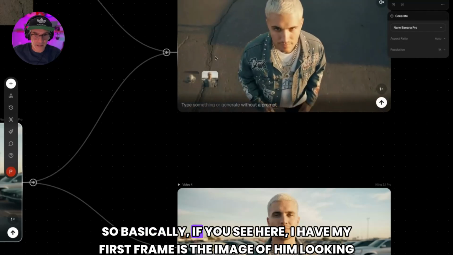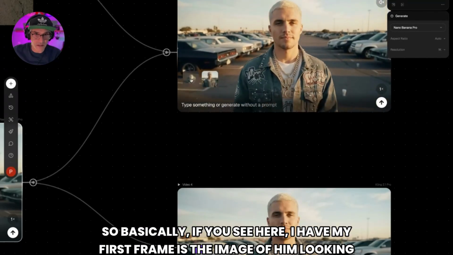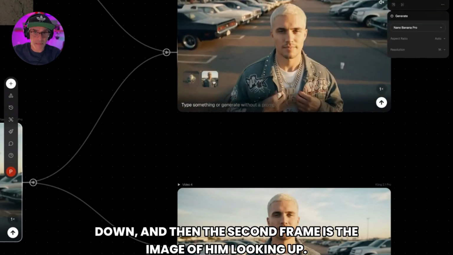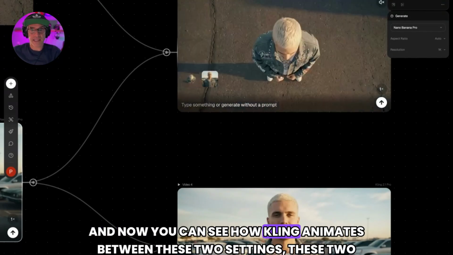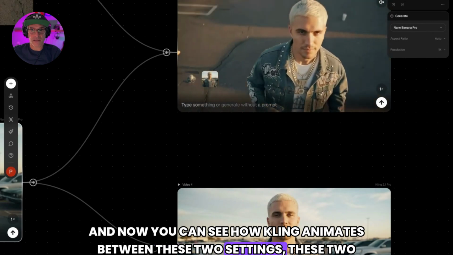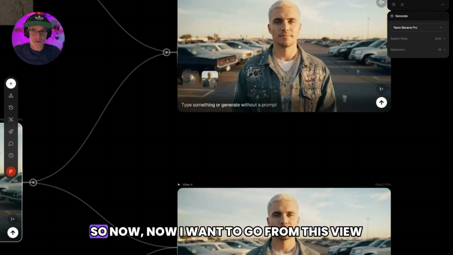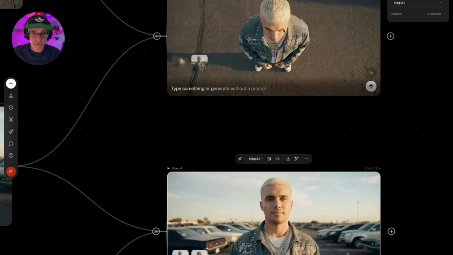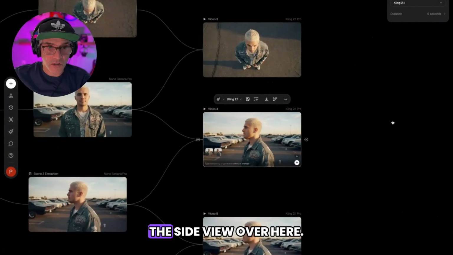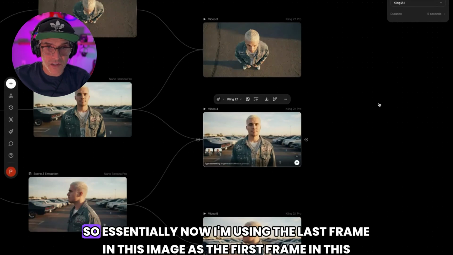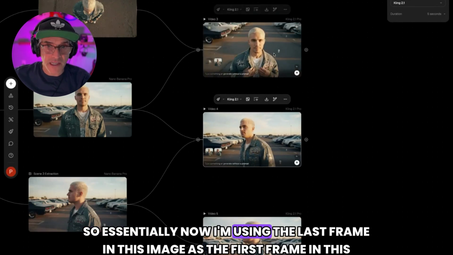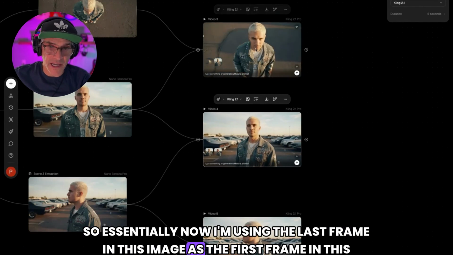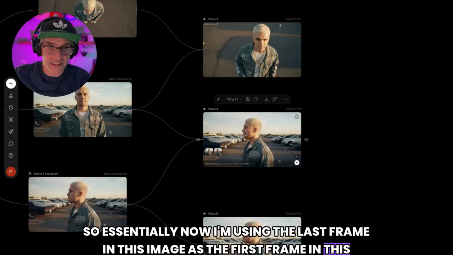If you see here, my first frame is the image of him looking down, and the second frame is the image of him looking up. Now you can see how Kling animates between these two frames. Now I want to go from this view to the side view over here. So essentially I'm using the last frame in this image as the first frame in this image.